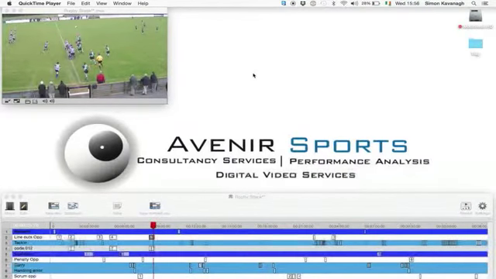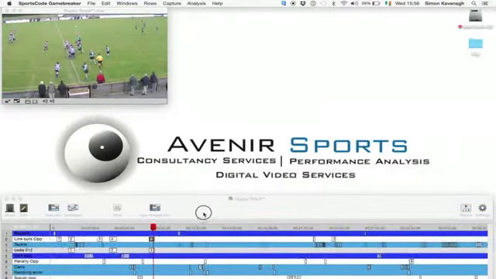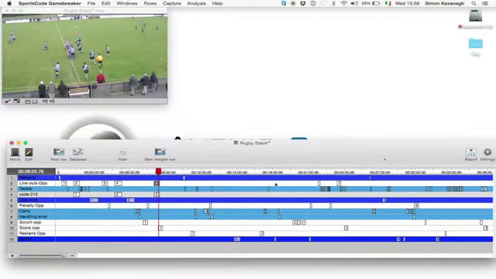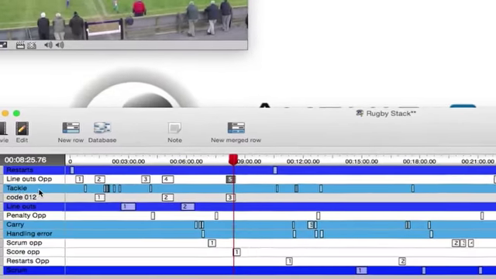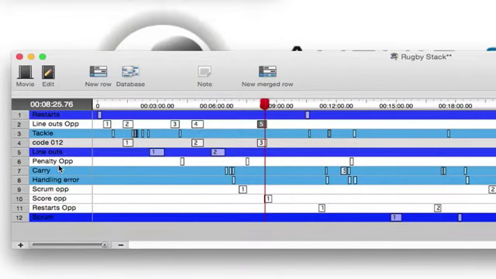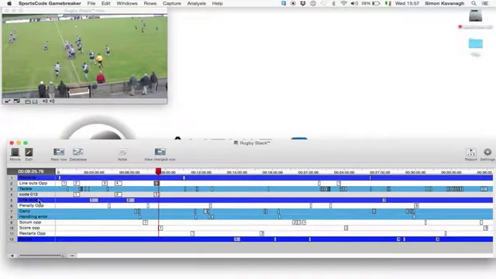In this session we're going to run through making a movie presentation in version 10. Okay, so what I've got down here is a fully coded timeline, and you can see how it's broken down on the left hand side into the areas that you've chosen on your template. So we've got restarts, lineouts for the opposition, tackles, so on and so forth.